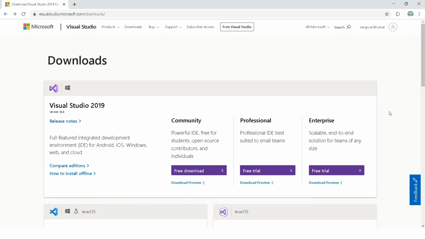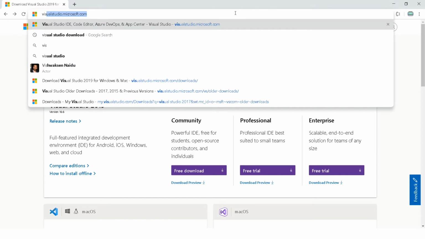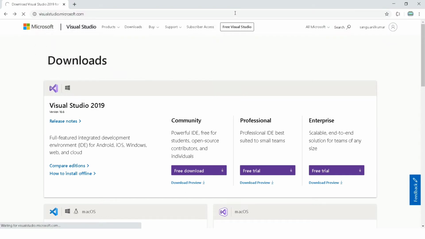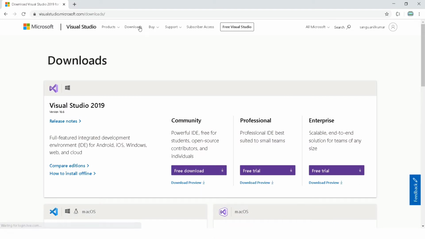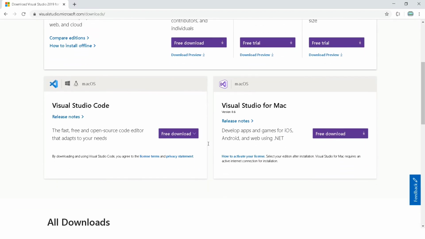Go to your Chrome and just type visualstudio.microsoft.com. You will be presented with this kind of page. Click on downloads. You will be able to see the latest version of Visual Studio, and it is available in 3 different variants: community, professional and enterprise. I would recommend the community edition. This is free and open source for students who are going to learn something. So community edition is the best one.